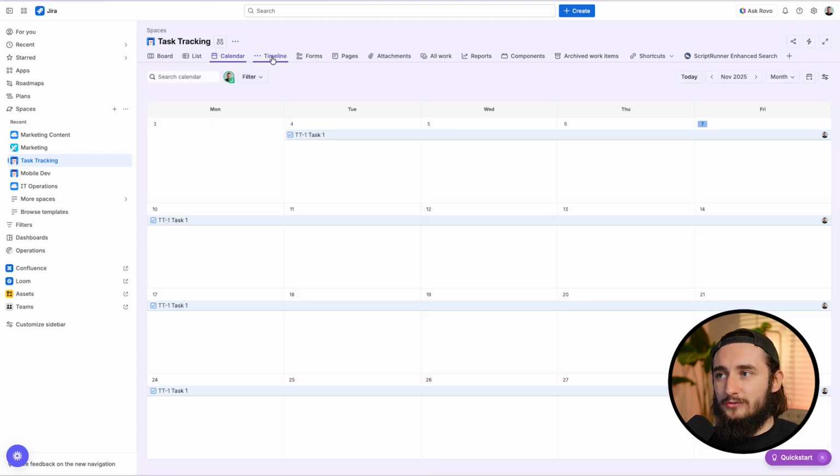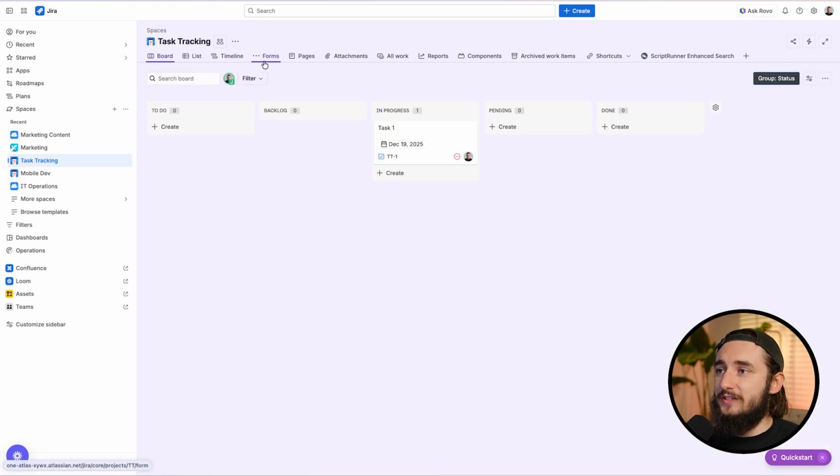Calendar, I tend not to use as much because I use the timeline view. So that's one I would also remove. And the reason I suggest removing the navigation bar items is, if you don't use them, they're just gone. It's easier to have a very clean view that you know you're going to use on a daily basis. So I usually clean them up if I don't need them.